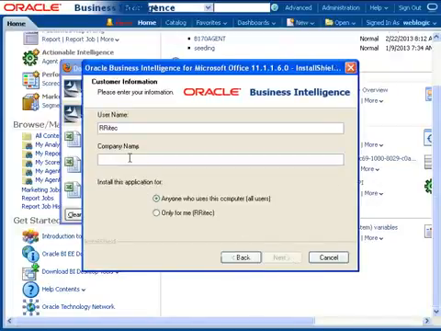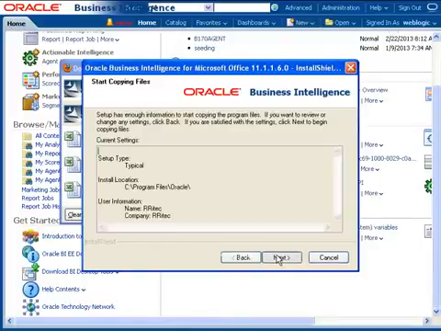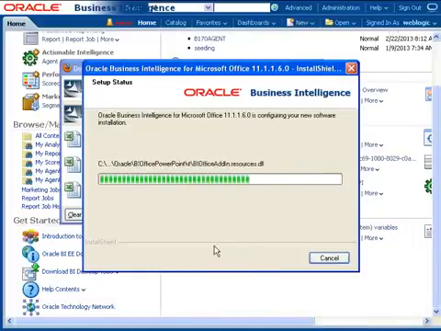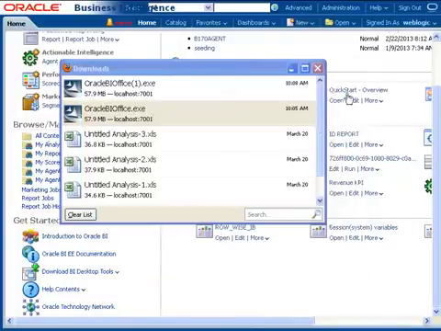Next, give the name as RRITech. Next. Oracle Business Intelligence Microsoft Office is configuring your new software installation. It is a small set of files only, it will be installed within a minute, sir. Click on finish. That is completed.